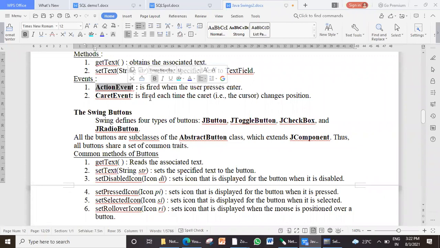But normally I have seen caret events are very, very irritating for the user, because with every alphabet typed, that event will get generated and it will try to display some message which will irritate the user. So rarely it is used. I hope you understood what is meant by action event and what is meant by caret event. We will not cover examples of these events because they are not that important. But if time permits, we can try, or else you can try on your own.